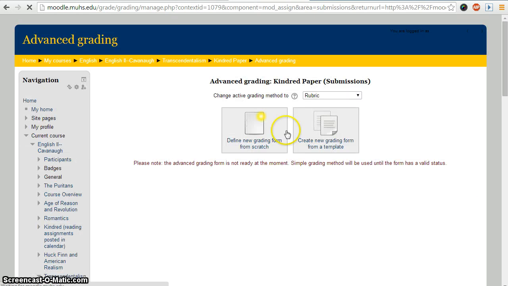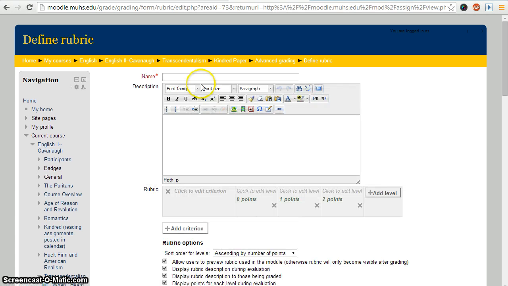And I'll see that I have two options. One is define new grading form from scratch, or the other is create a new grading form from a template. So let's start by talking about defining a new grading form. So I'm going to click on that. And you'll see that here I'm naming the rubric. So I might say this is my rubric for short papers. The description would be for me, so I'm going to say use this for all short papers. Okay. And this is basically my rubric.